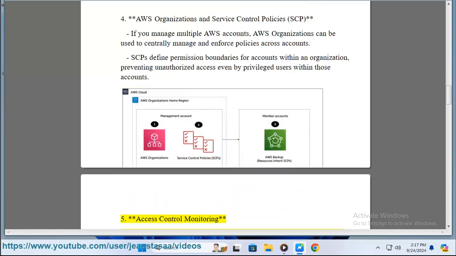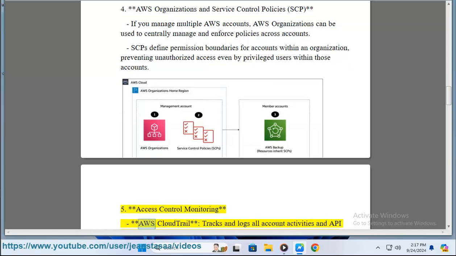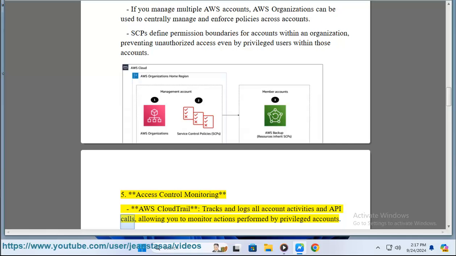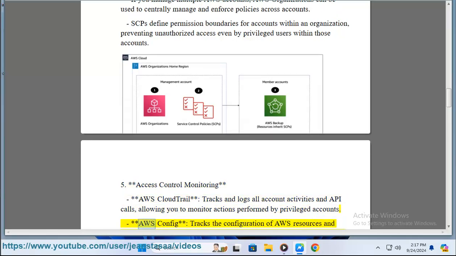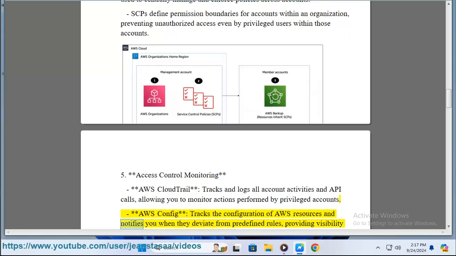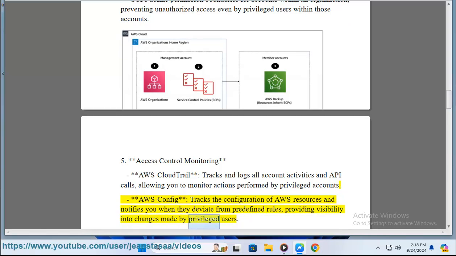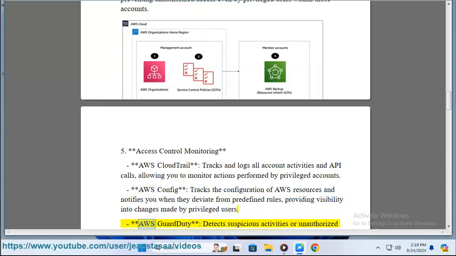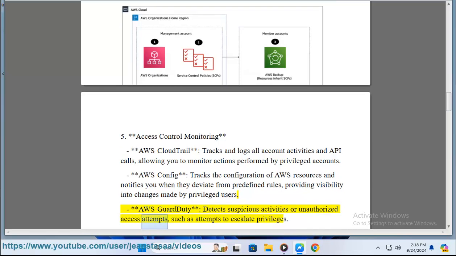5. Access Control Monitoring. AWS CloudTrail tracks and logs all account activities and API calls, allowing you to monitor actions performed by privileged accounts. AWS Config tracks the configuration of AWS resources and notifies you when they deviate from predefined rules, providing visibility into changes made by privileged users. AWS GuardDuty detects suspicious activities or unauthorized access attempts, such as attempts to escalate privileges.